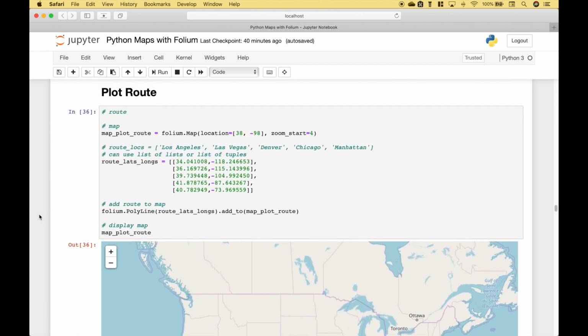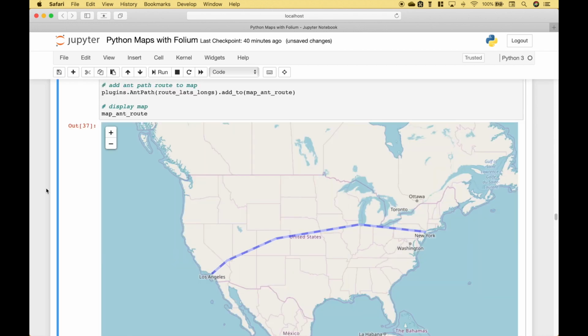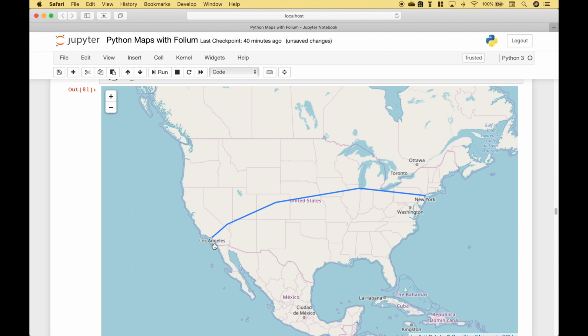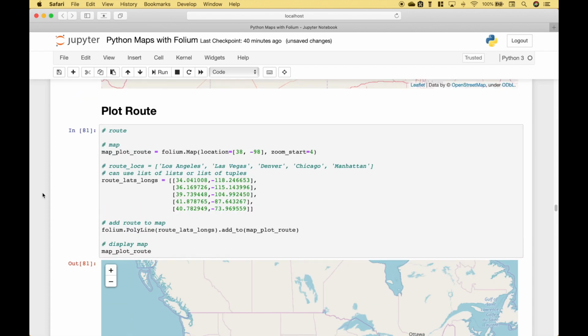Next, we have an example of how you could plot a route. We've gone ahead and created our map. Here we have our route latitudes and longitudes. And to create the route, we use folium.PolyLine. We put in our coordinates and we add that to the map. So you run it and you can see we have our route going from the west coast to the east coast. And each stop along the way are the cities: Los Angeles, Las Vegas, Denver, Chicago, Manhattan.